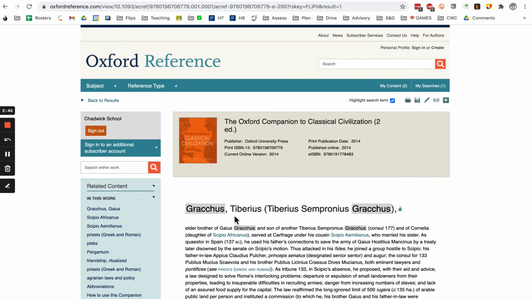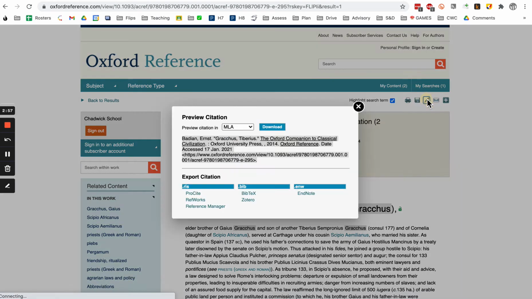Let me just show you quickly one other database. So I looked up Tiberius Gracchus at the Oxford Reference Database. And again, most of these databases make it easy for you to cite them. This one looks a little different. It just has this little pencil looking thing where it says cite. So you would just select cite. I want to make sure I chose an MLA style. And I would copy this entire thing.